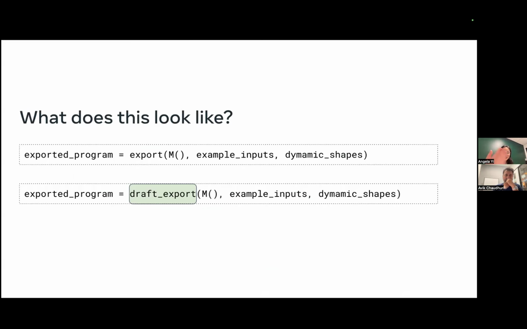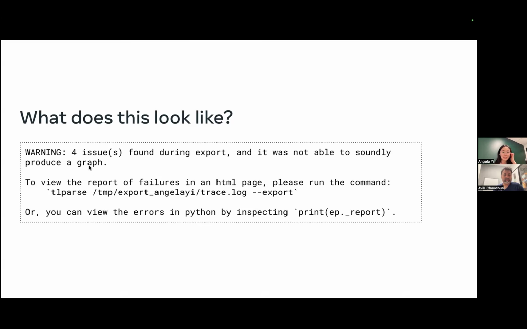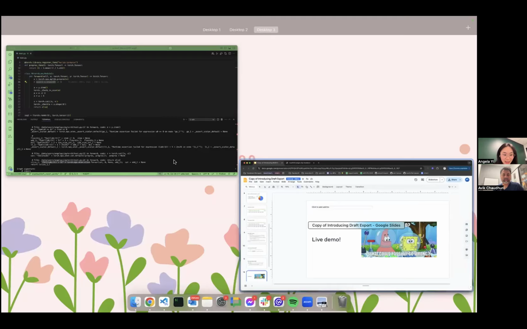Well, what happens is we can just replace the export call with draft export, and they have the same signature. And so in the case where draft export succeeds, we will return an exported program, or I guess most of the time draft export should succeed, and then we will return an exported program. And in the case where there are no errors, then the behavior will be exactly like export. But in the case where there are errors that draft export has bypassed, we will see this terminal output that says, hey, 4 issues were found, and you can view the report of all the errors with this TL parse command, or by printing it out if you're in a Python setting. So let's go back to our example here.